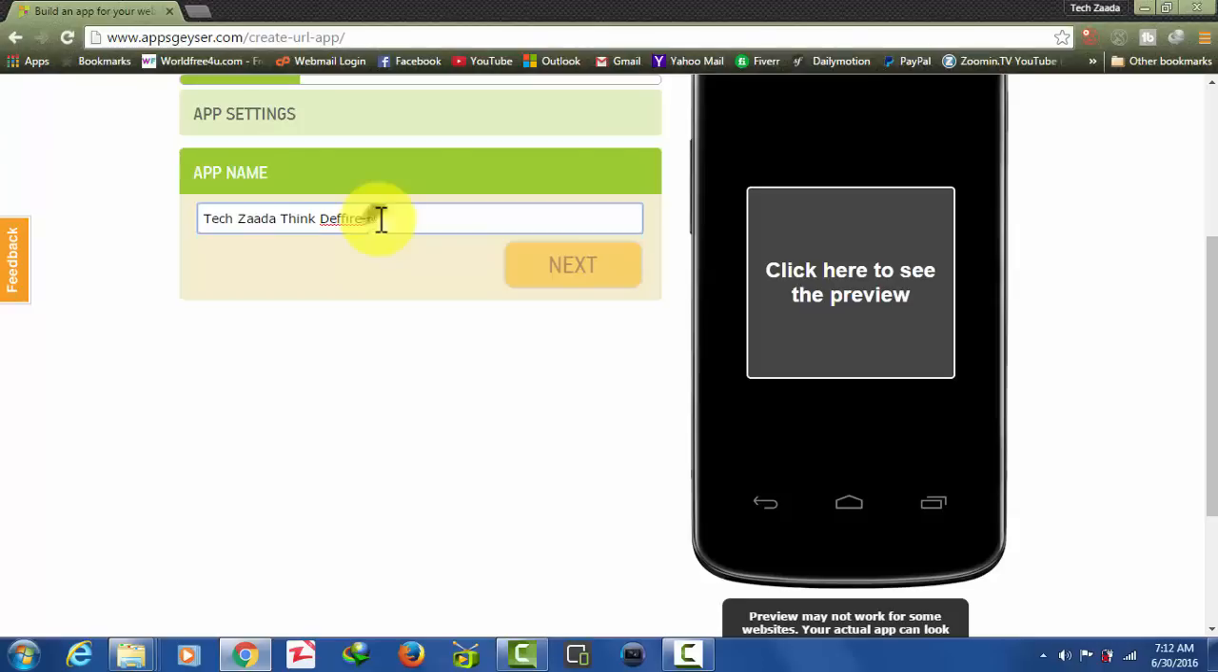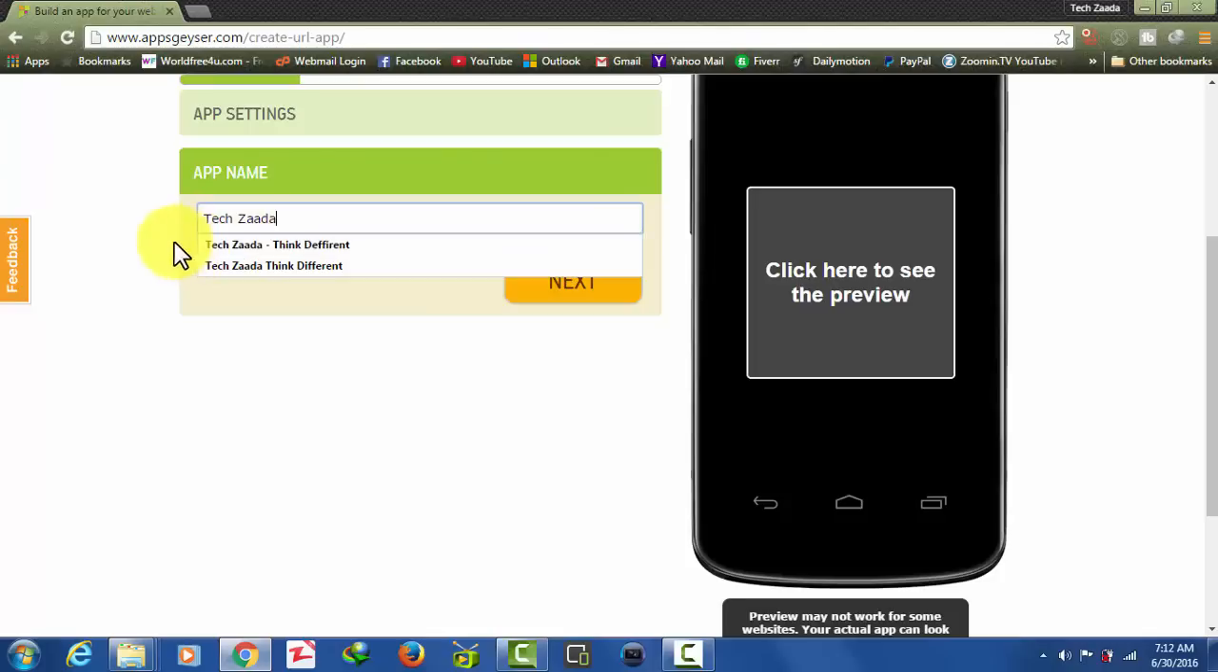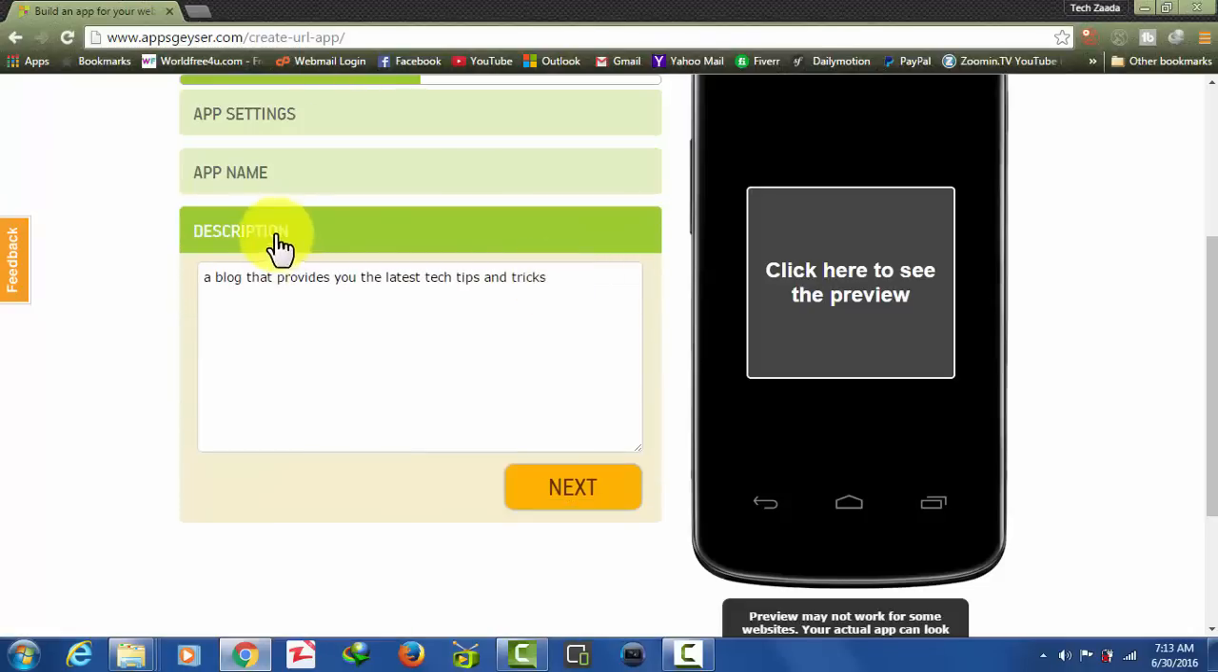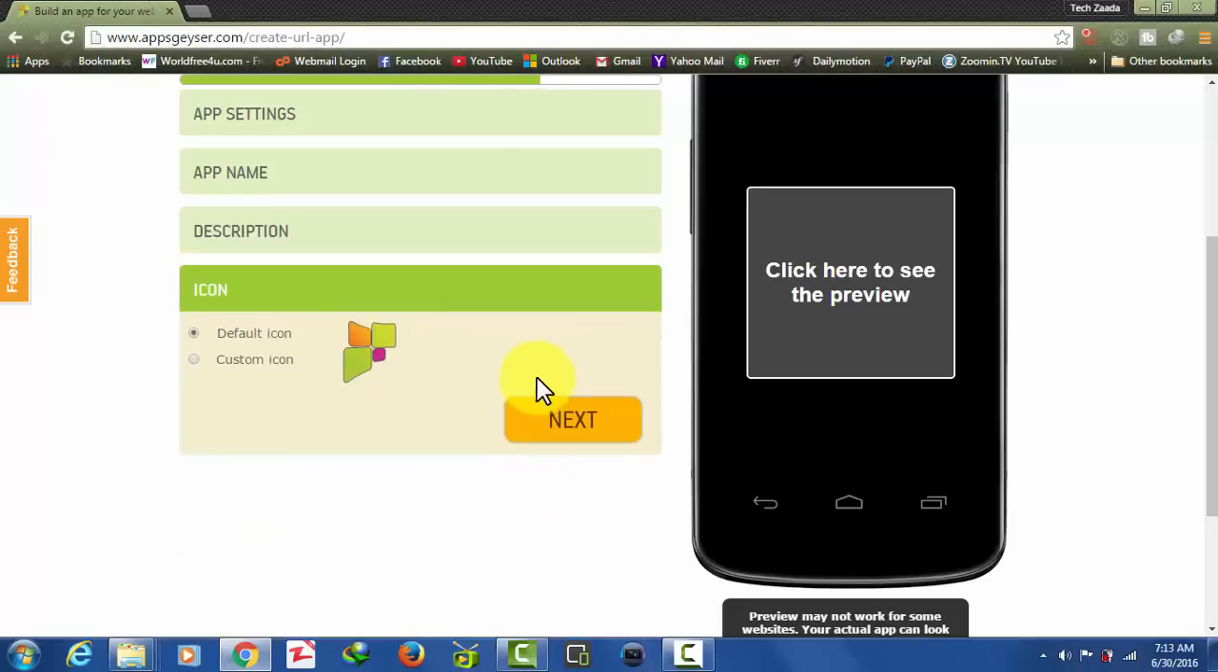Now choose a name for your app. In my case, I was going to leave Techzaada because I already have the other one. So click on next. Okay, it says Techzaada is already taken, so I'm going to select Techzaada 2. Now click on next. After that, in description write something about your app, what your app is about and why you are creating this app. Mine is already there, so I'm going to click on next.